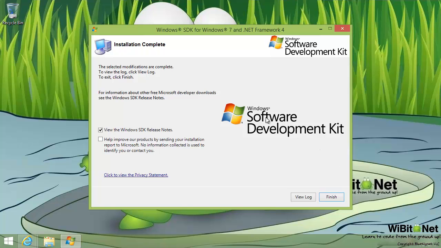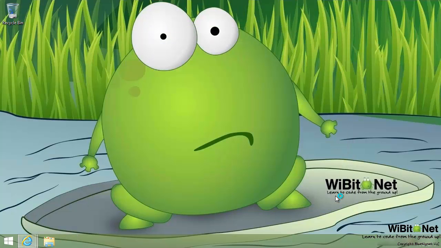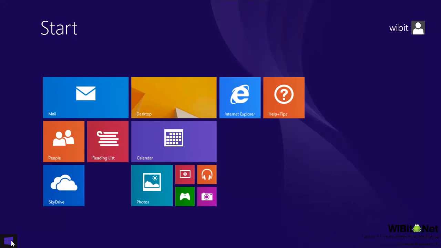All right, so the Windows SDK for the .NET 4.0 was installed. I don't really care about the release notes, so I'll finish this little fella. Cool. All right. So the next thing that we'll install, I believe, will be GTK Plus. So let's run out to our downloads.